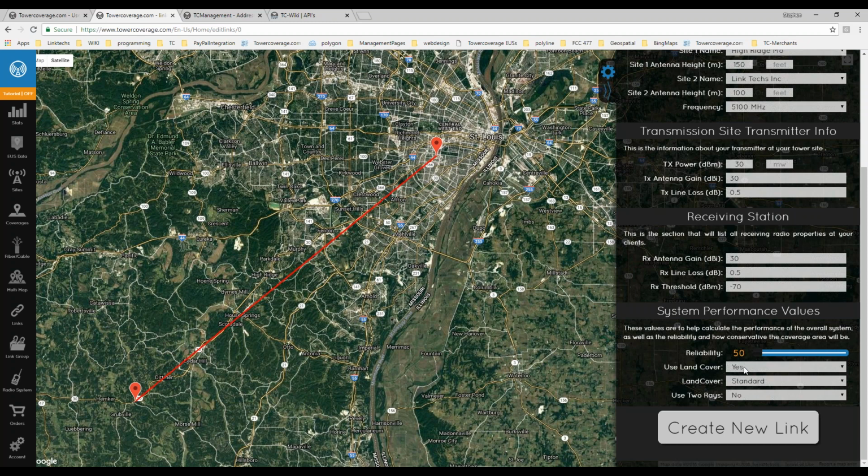Now, if you just want to see if the terrain is in the way or not, then you can turn it off and just see if the terrain is in the way. But your signal is not going to be accurate if you turn the land cover off. Select your land cover settings, so you can select which one of these land cover types that you created previously.